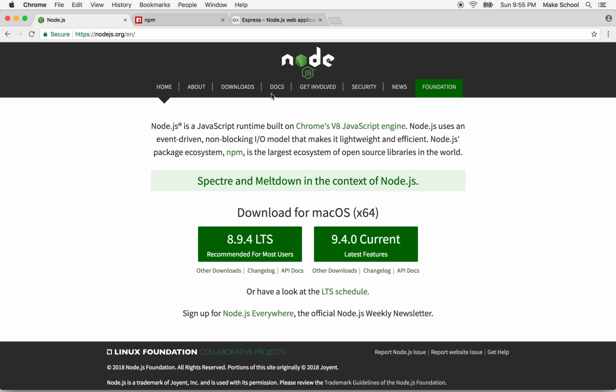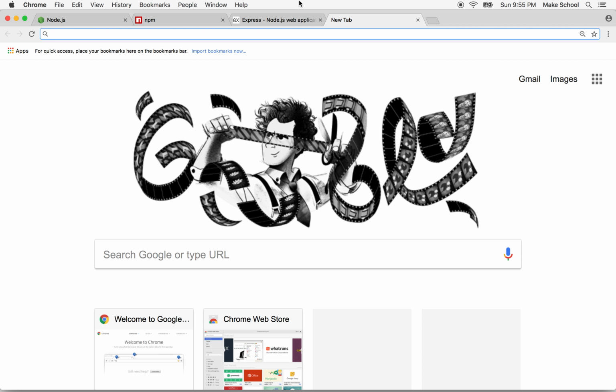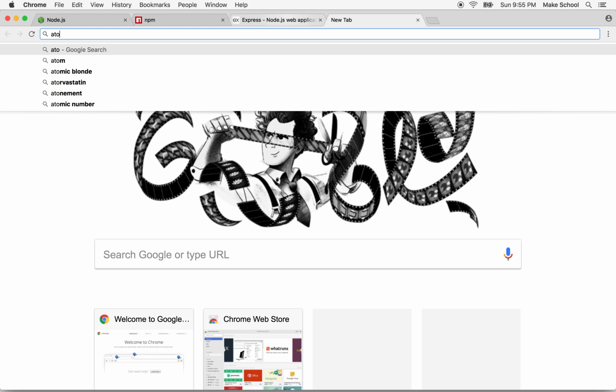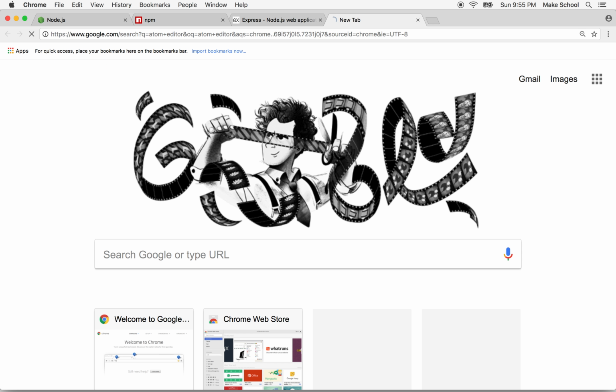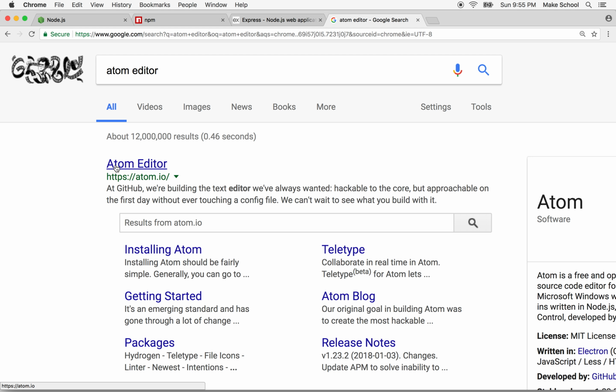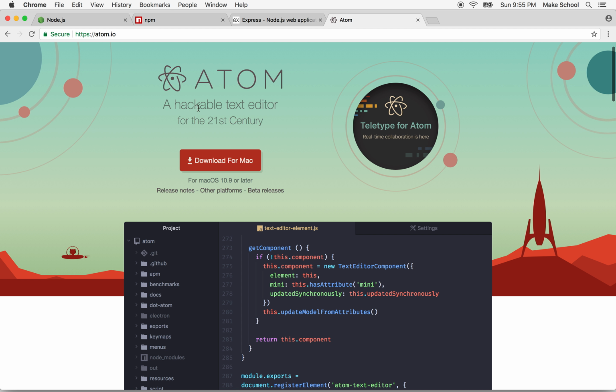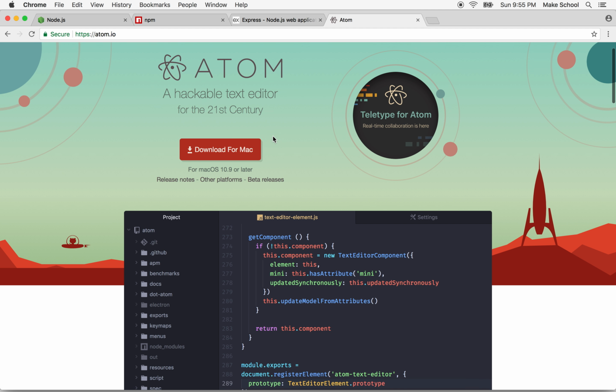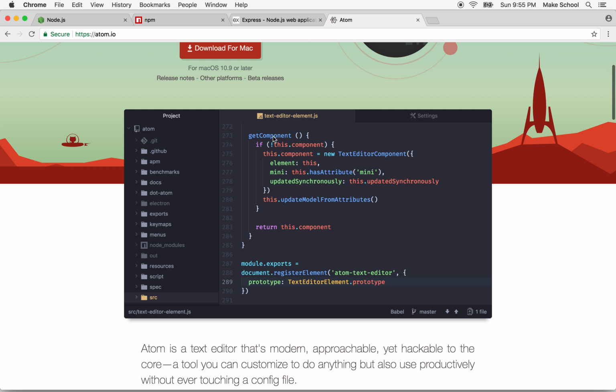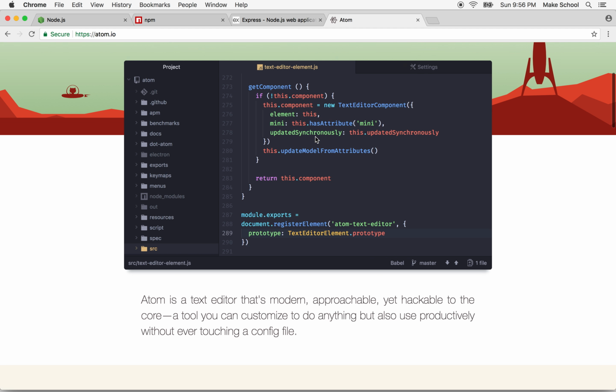And the tool I'm going to recommend is Atom. It's by GitHub. I'm just going to Google Atom Editor, and here it is right here, atom.io. It says a hackable text editor for the 21st century. It's actually a pretty good tool. I like Brackets and some other tools too, but for big projects, I always go to Atom.